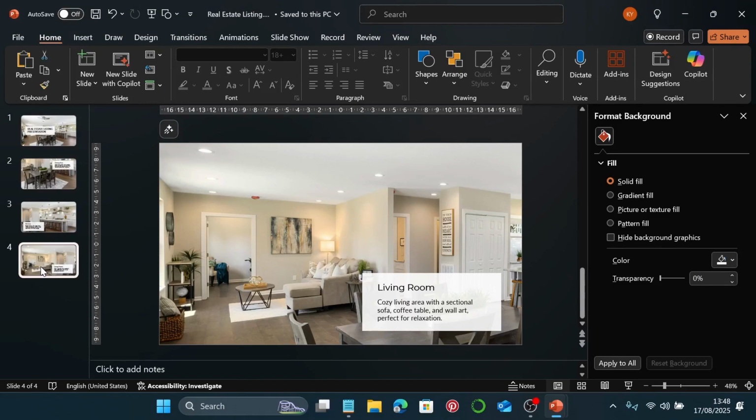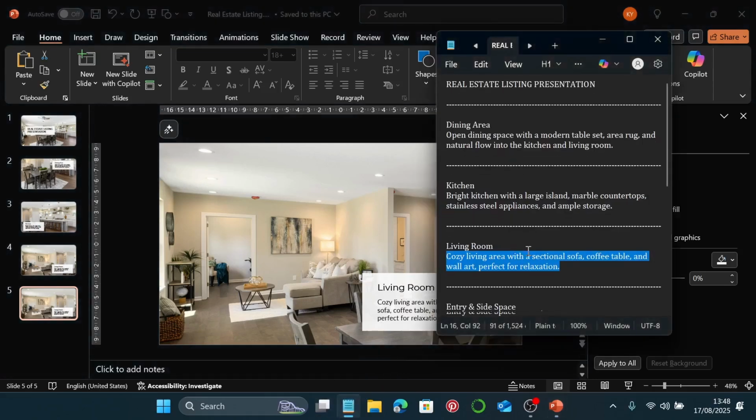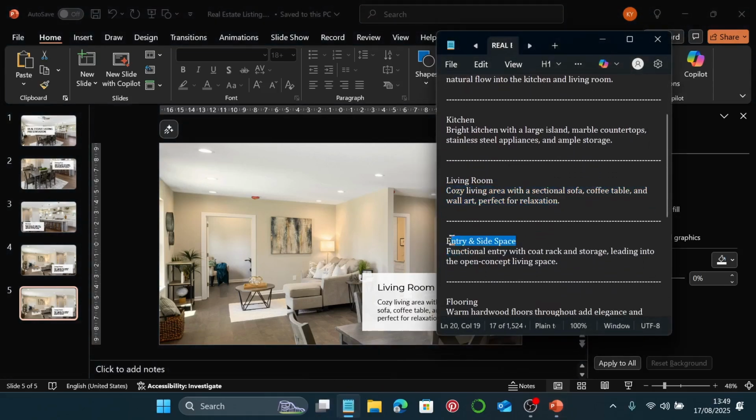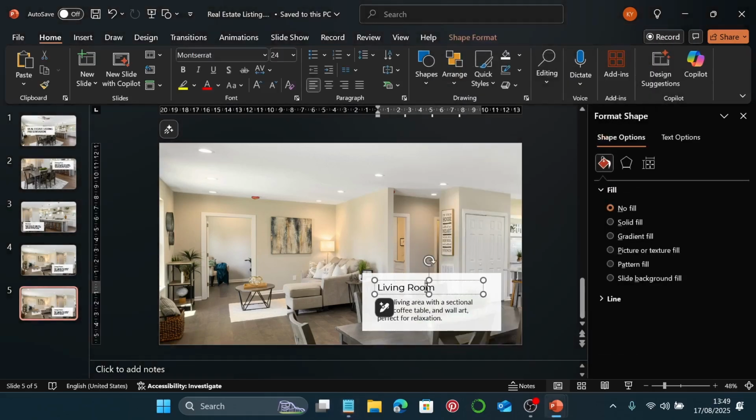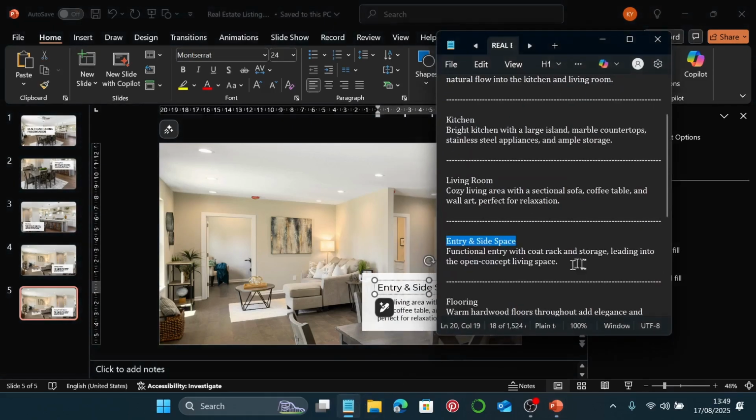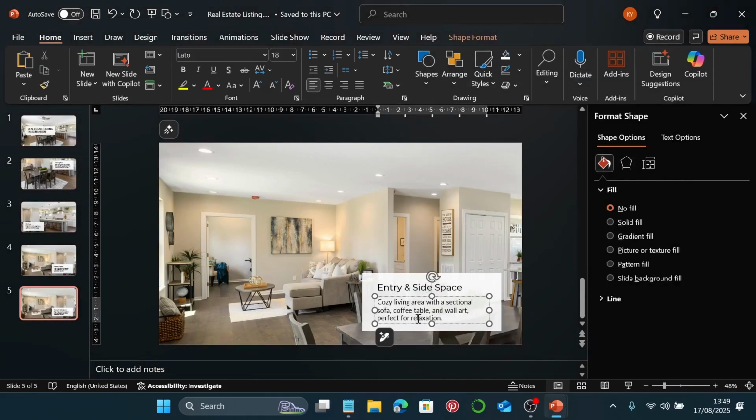Once again, select slide 4, duplicate. Let's grab our text. This is entry and side space. I'm going to select the entire title text and paste, copy this one, and we're going to select everything here and paste.